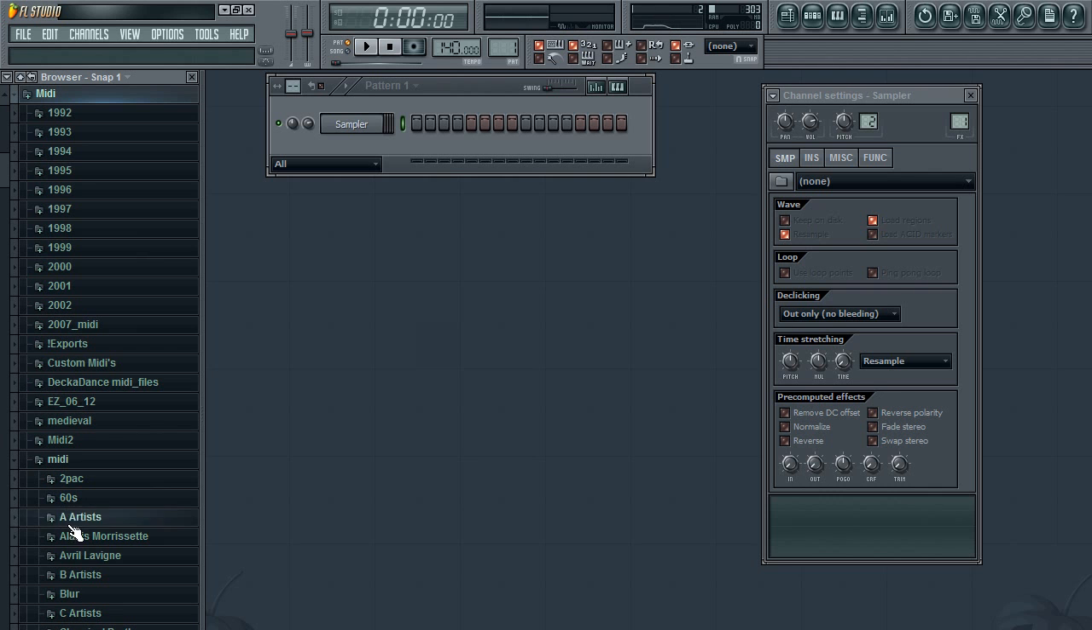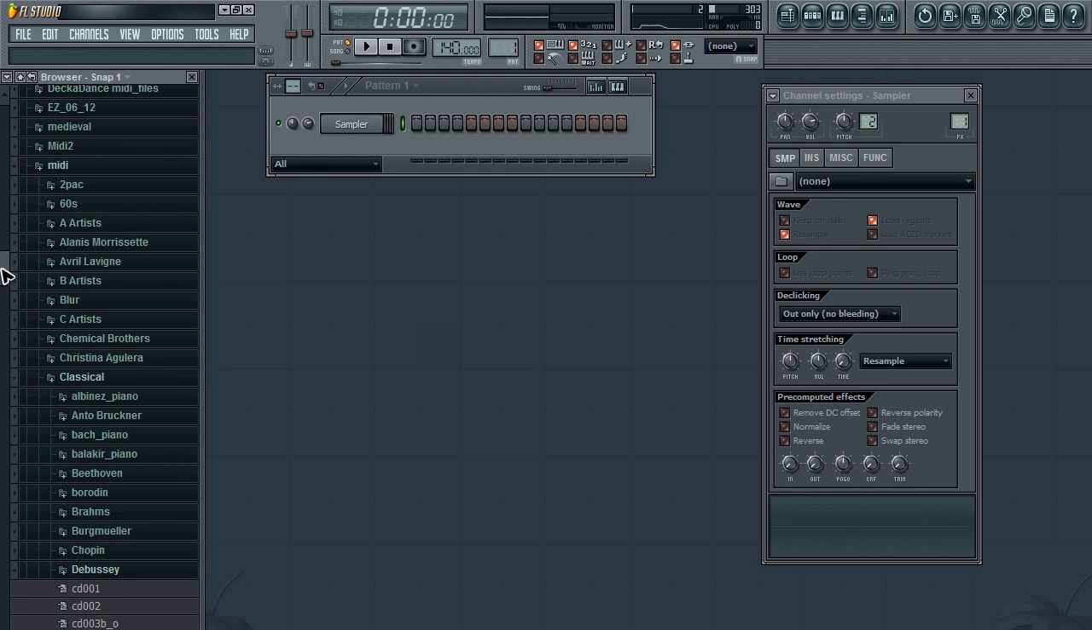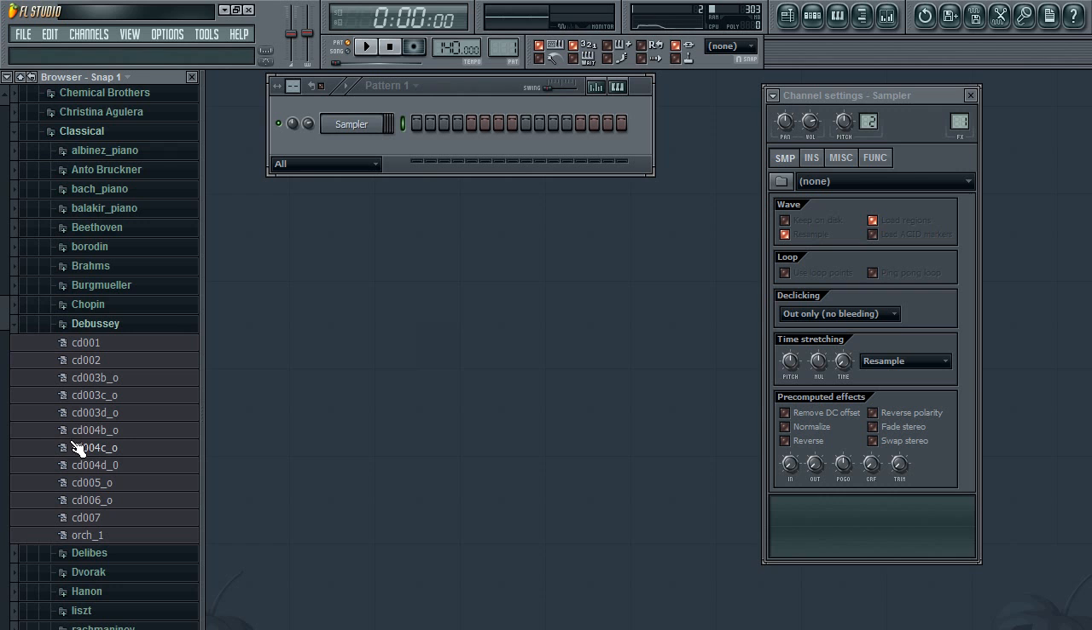So let me give you an example here where I'm going to choose a MIDI file. Now for me, I have to be really concerned about copyright issues. So I'm going to be using a classical piece of music. The reason why I'm going to use a classical piece of music is because I don't have to worry about copyright issues with that. Classical music is in the public domain.